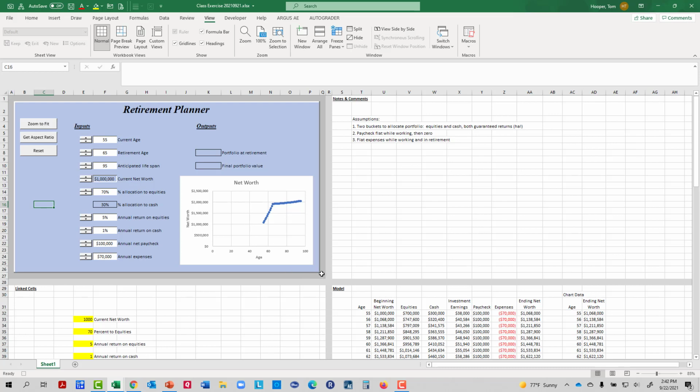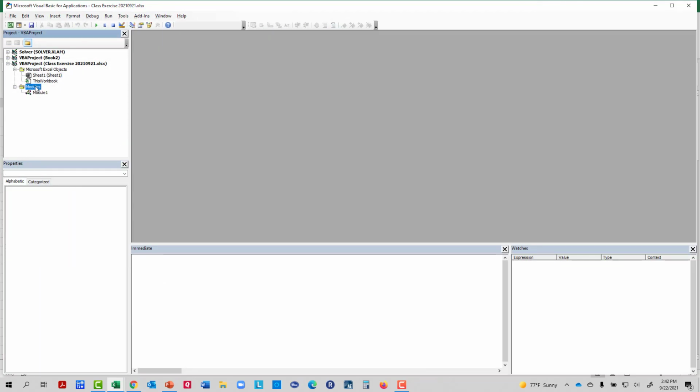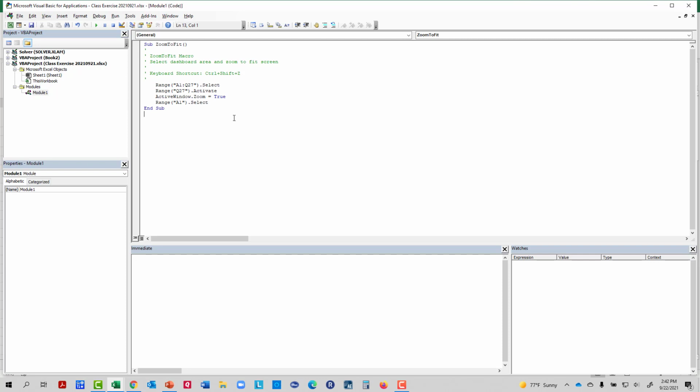What 3 actions did I say this wanted to do? It wanted to select that, go to View, Zoom to Selection, and then select that. Now I want to stop recording before I do anything else. And you don't need to do this, but I'm going to go over and look at the code by hitting Alt F11. Double click on Modules and Module 1. And I told you I wanted to do 3 things. I wanted to select A1 to Q27.